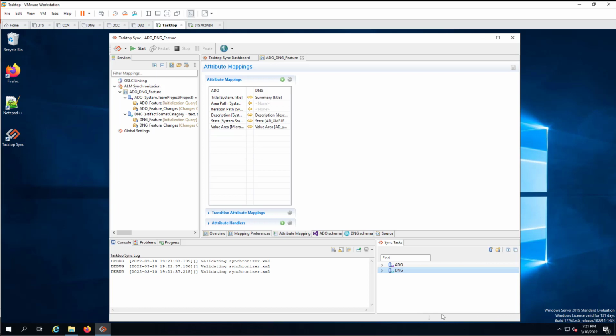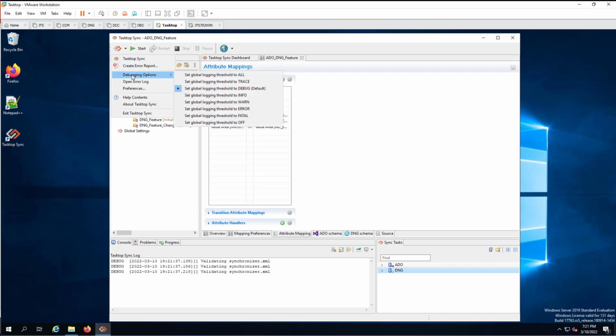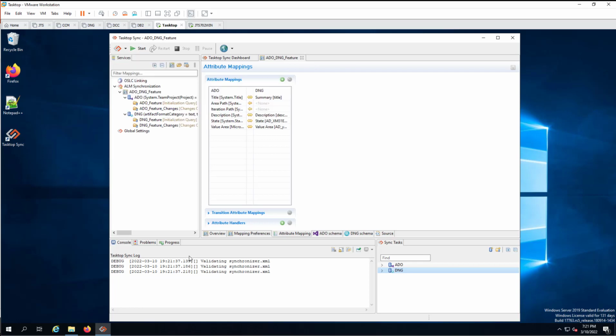until you have valid credentials. Another thing that you'll want to do prior to starting is check your debug options and make sure that the global logging threshold is at error. Otherwise, you'll get a whole lot of static in here that doesn't really matter. It's just debug information.